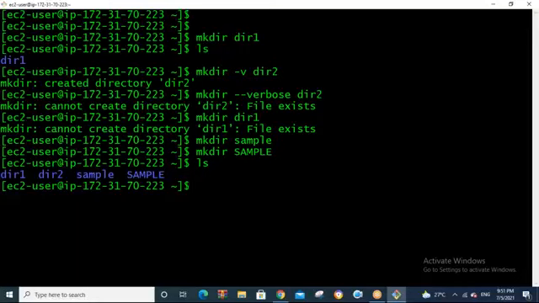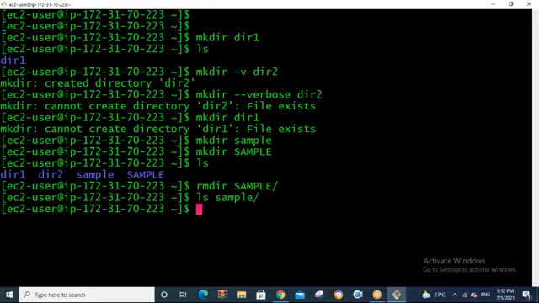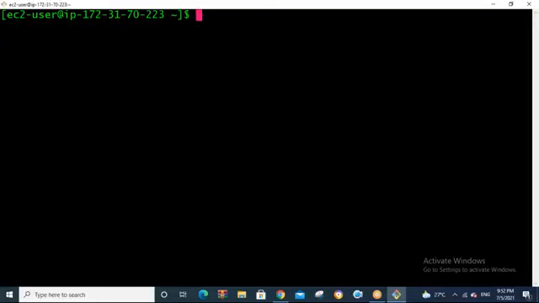How to remove a directory? Using rmdir. rmdir will remove only an empty directory. If there is any content in the directory, it won't delete it. This sample, checked with ls, is an empty directory, so rmdir can be used to delete it. So this is all about directories.